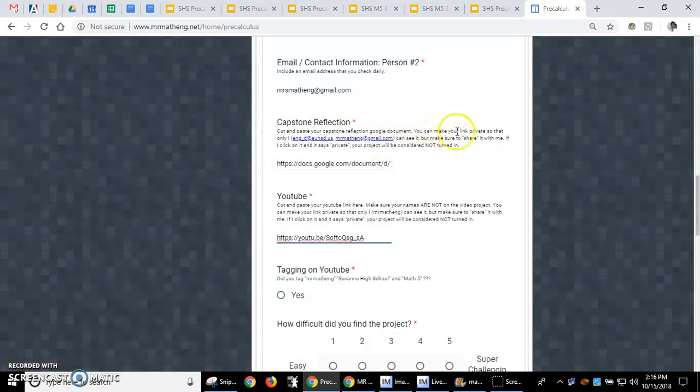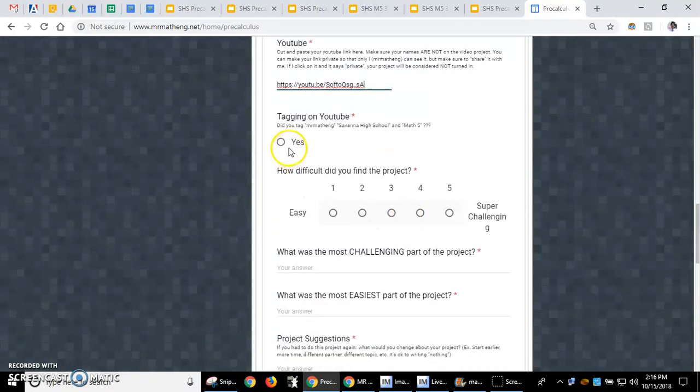I just did that. Make sure your link is private so that only my school email address or my other one, make sure you share it with me, because if I click on it and it says private, it's not considered turned in on time. Same thing with YouTube video. Did you tag those things, which I need to change? Yes. Then you just go through and answer these questions.